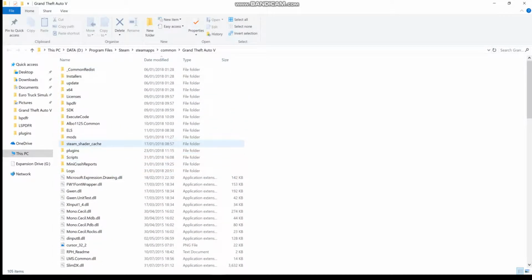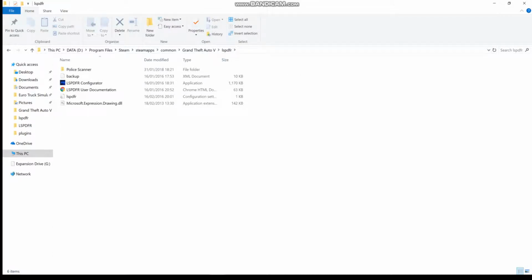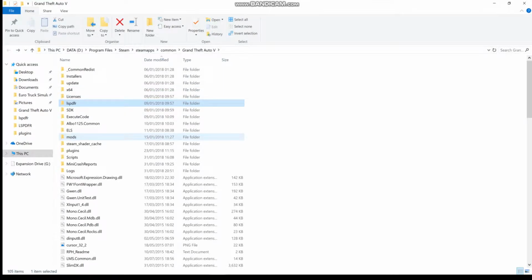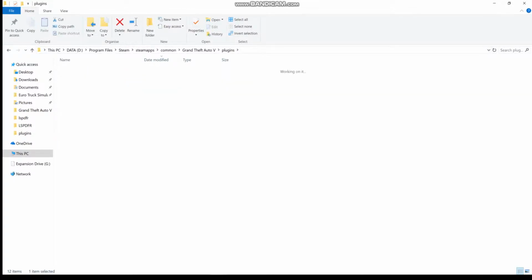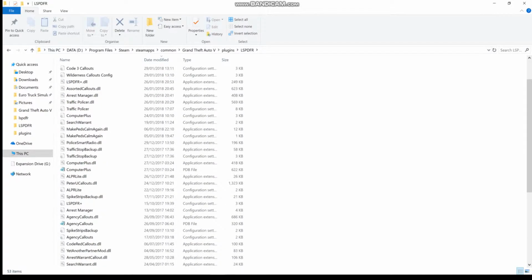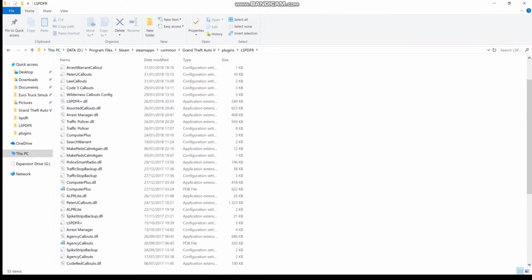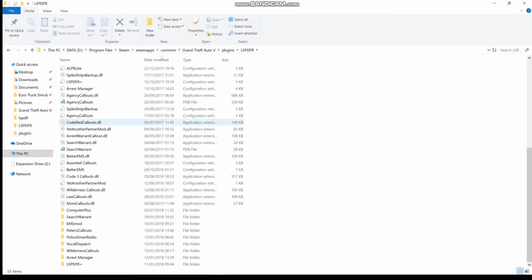So we're going to go into LSPDFR. You can see we've got our normal LSPDFR, our police scanner, the backup, and everything that we need to run LSPDFR. We're then going to go into plugins, because LSPDFR Plus is a plugin. And this is where you can see a few of mine. I've got traffic control, emergency strobes, which is like your wigwags for your vehicles, and LSPDFR first response.dll. I'm going to go into LSPDFR, and here are just some of my plugins. Yours may be empty or may only have one or two, but I have quite a few.